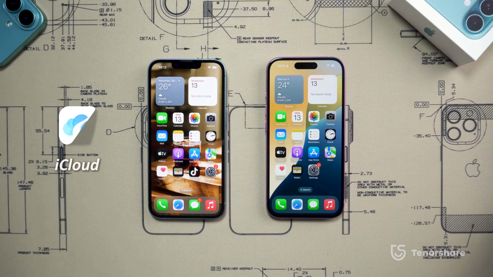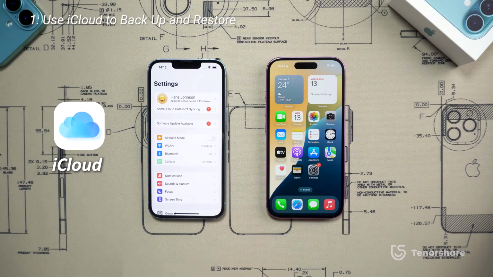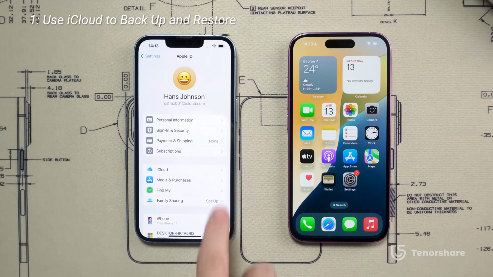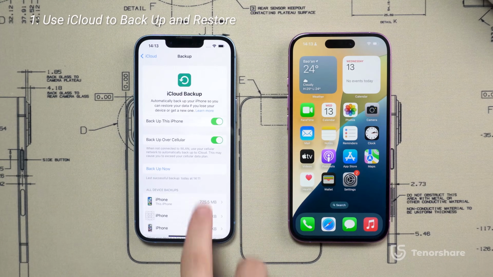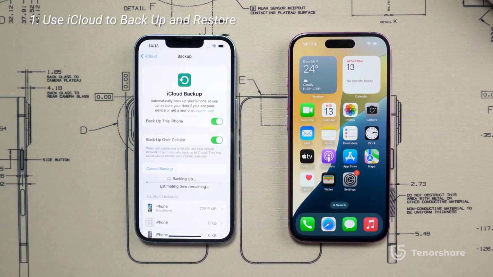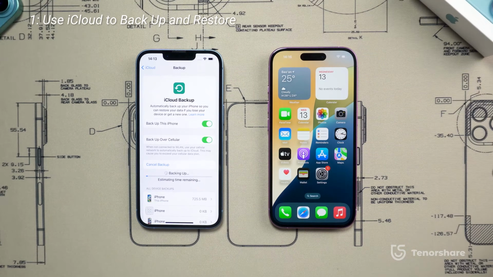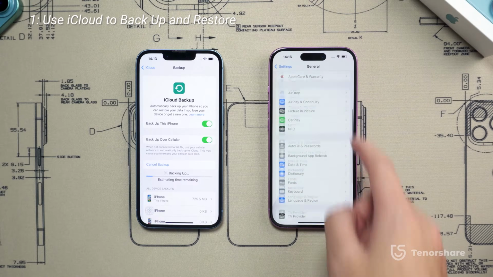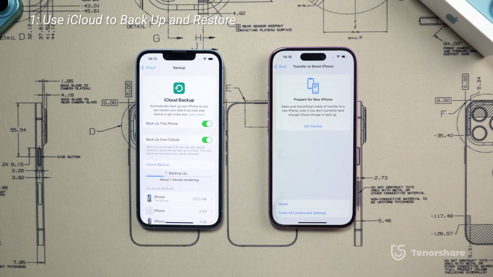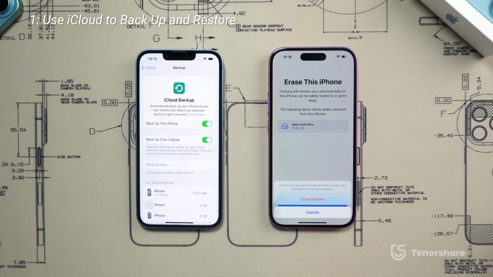First, you can back up and restore through iCloud. Open the settings on your old iPhone, turn on iCloud Backup in your Apple ID settings, and click Backup now to ensure the backup is complete. To restore, open Settings on the new phone, go to General, click Transfer or Reset iPhone, then click Reset Device to clear the data.